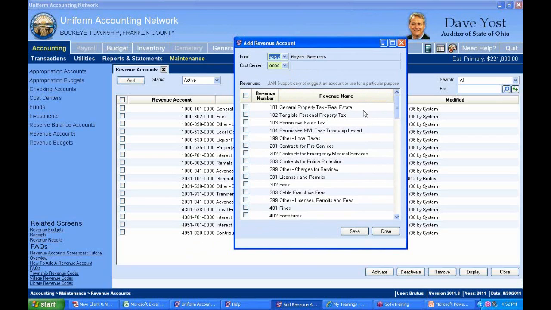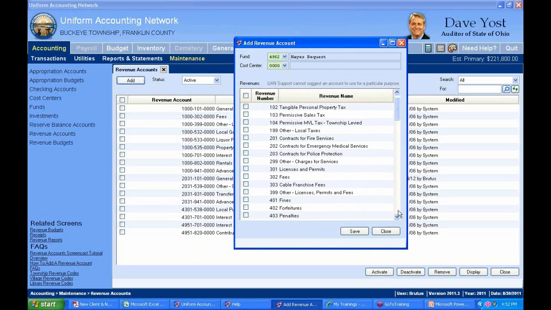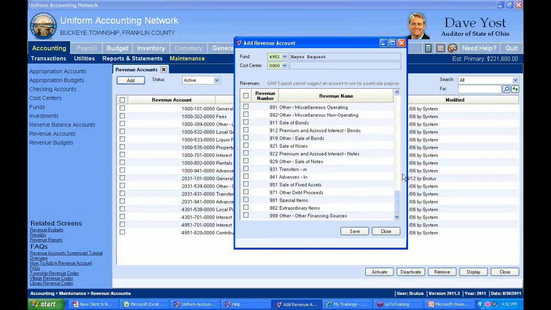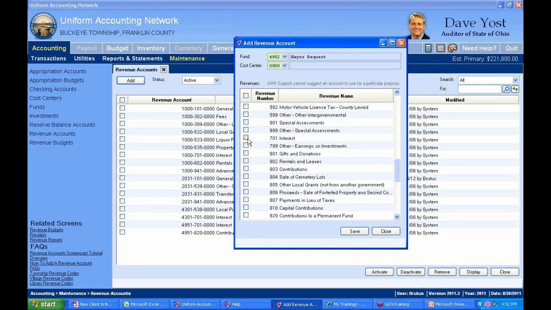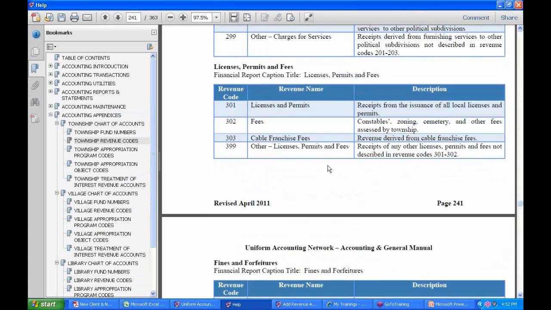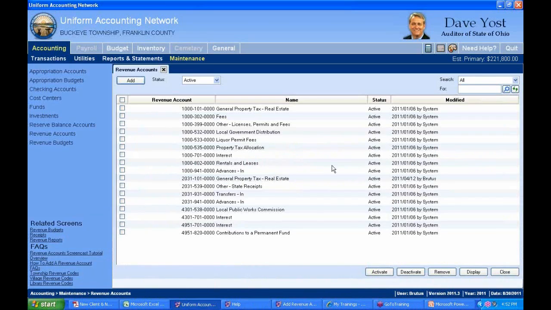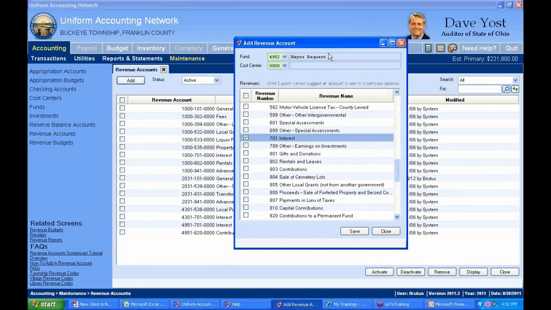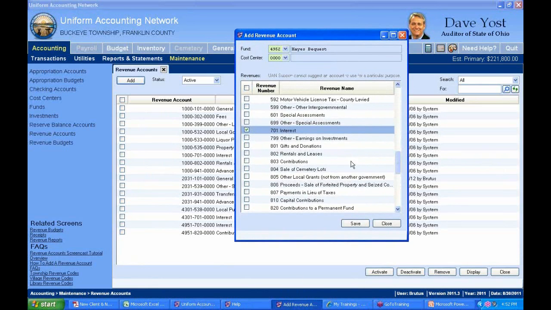and based on page 18, we're going to scroll down the list here to revenue account code 701. So you would look at your list of chart of accounts again here and determine, okay, which revenue accounts do I need to include for this particular fund. Once you determine that, you would come to this add revenue account, and so you can select, like I said, multiple accounts within the same fund.